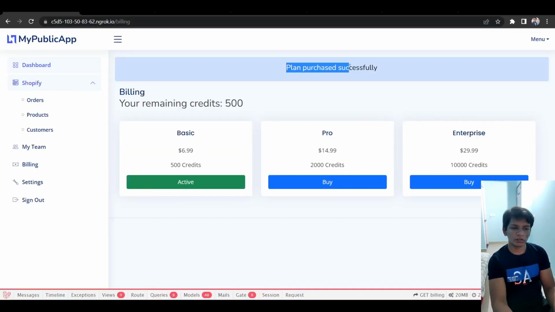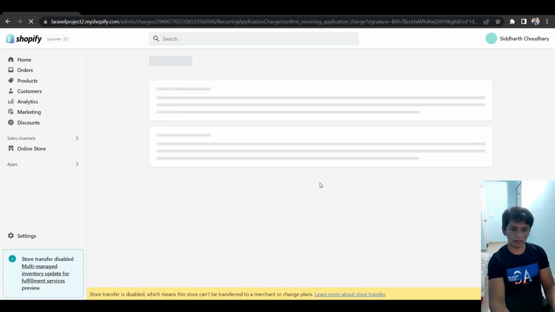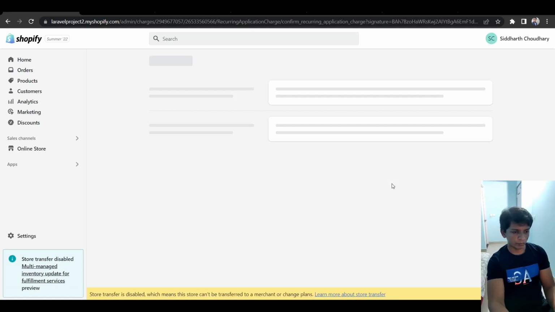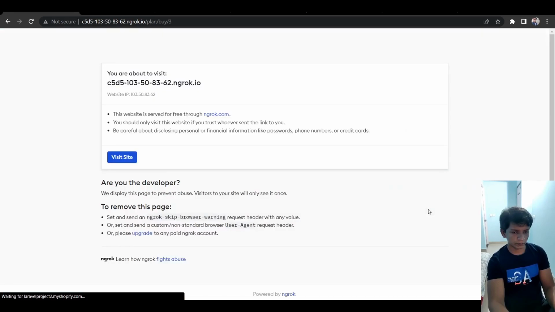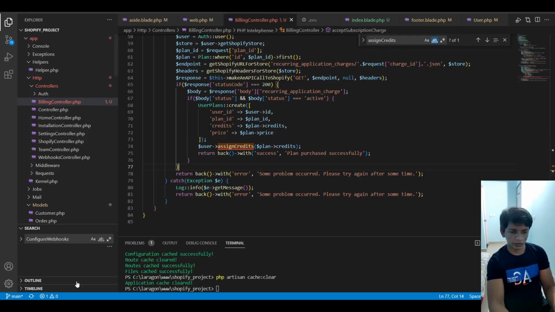So there was an ngrok error, but it says plan purchased successfully. Let's try out one more. If I now try to purchase the 14.99 plan, then let's see what happens. Then I would have to approve this. And if I hit approve, I should be going to the billing page.